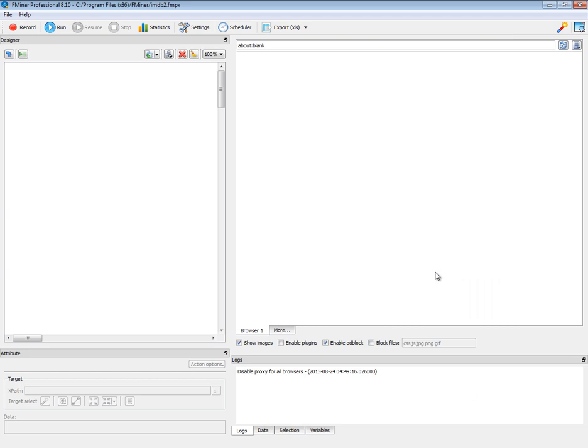The first thing that I'd like you to take a look at here is where it says Show Images. This can be turned off if you want to reduce the load times, or it can be turned back on if you want to view the website exactly like you would in a web browser with the images enabled. We're going to leave this option turned on for now.